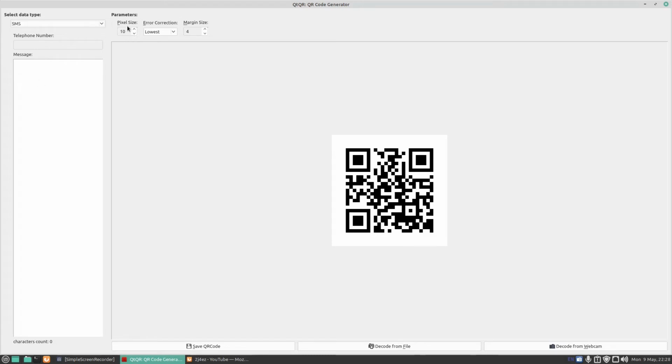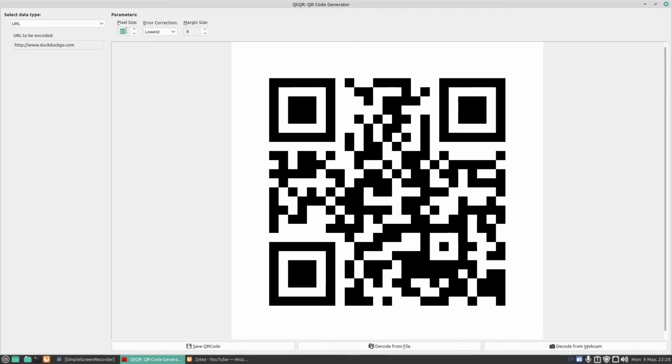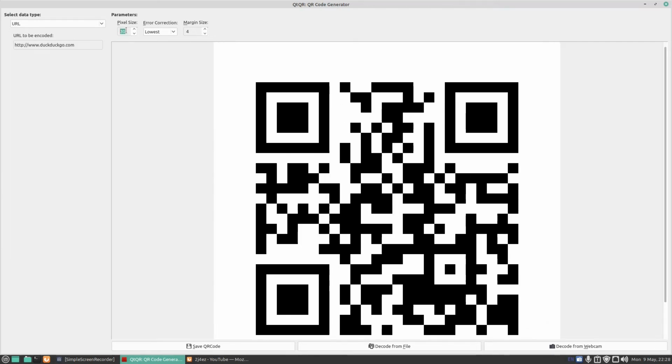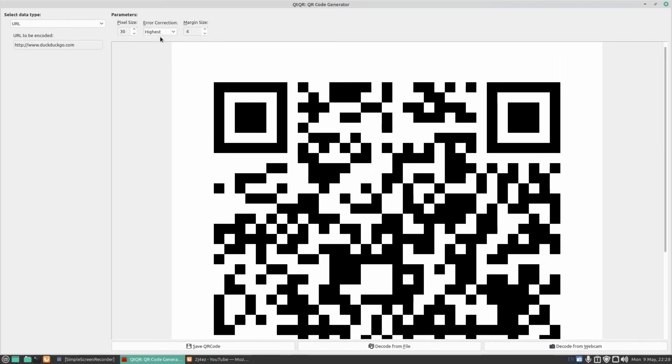Now here you've got a thing called pixel size. You can make it bigger, make it smaller. So if I go back to URL, DuckDuckGo, and we can make it bigger. There you go. Make it nice and big. My phone's gone off. And then you've got error correction. Change that from lowest, medium, quite good to the highest. There you go, it's changed now.